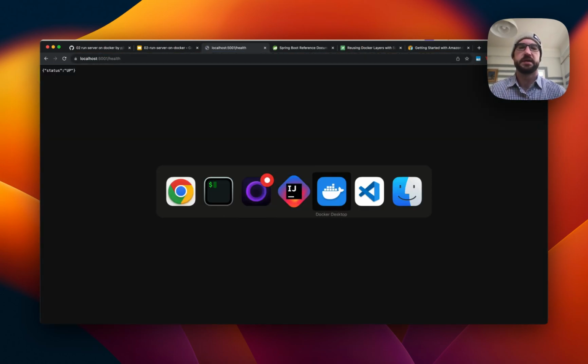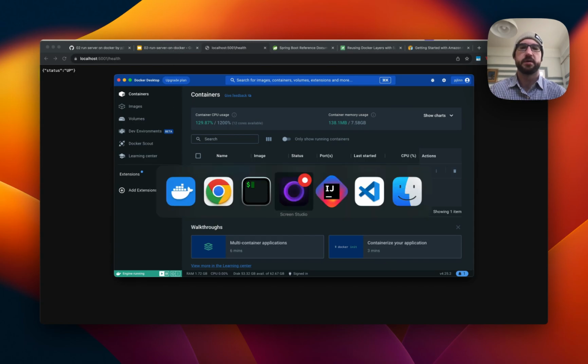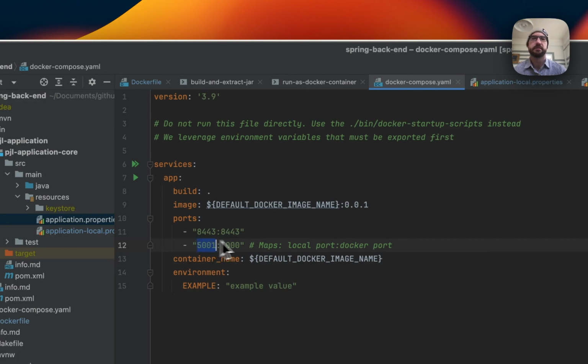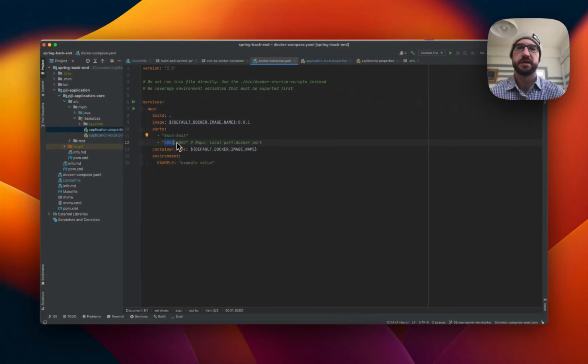And that is simply because in our Docker compose, we are mapping here. This is just something you can do. I can't give you a good specific reason. Maybe you don't have the port available locally because something else is using it, so you map it to the port you eventually want it to be on.